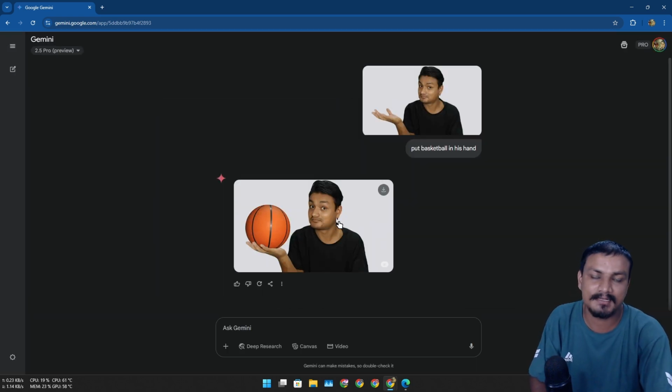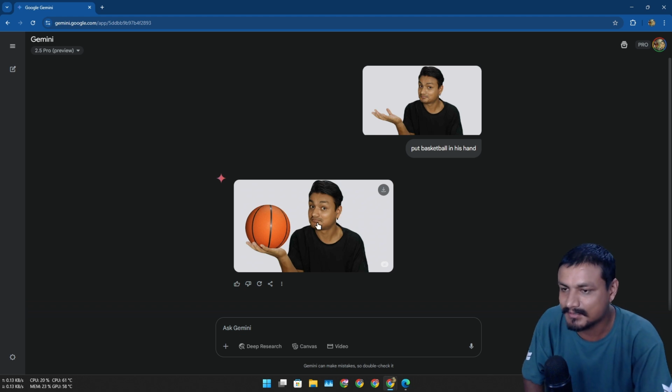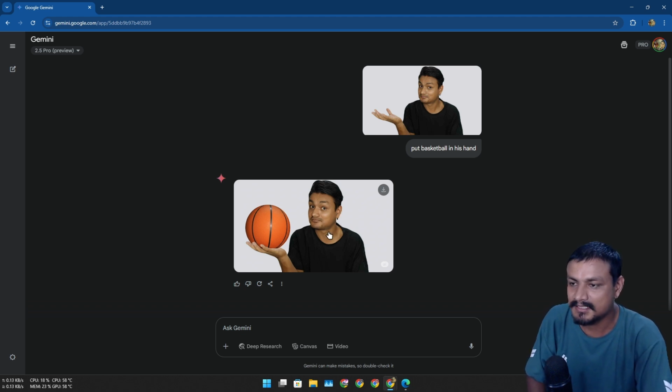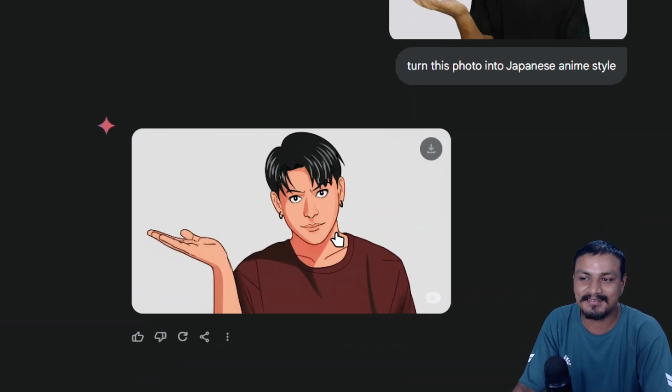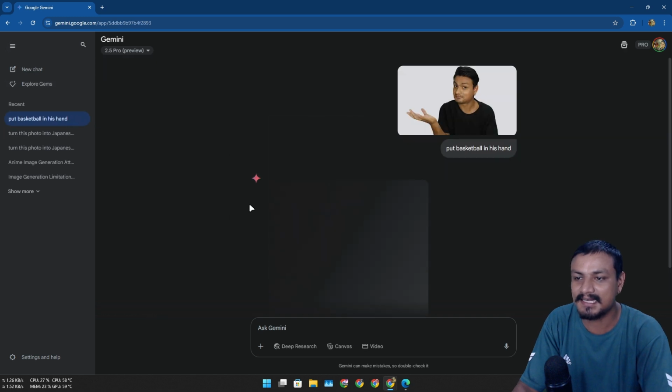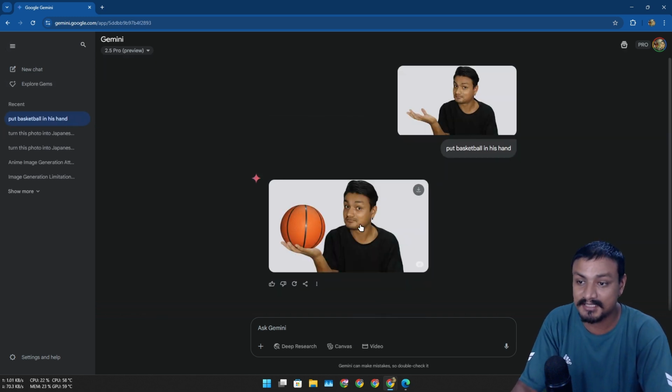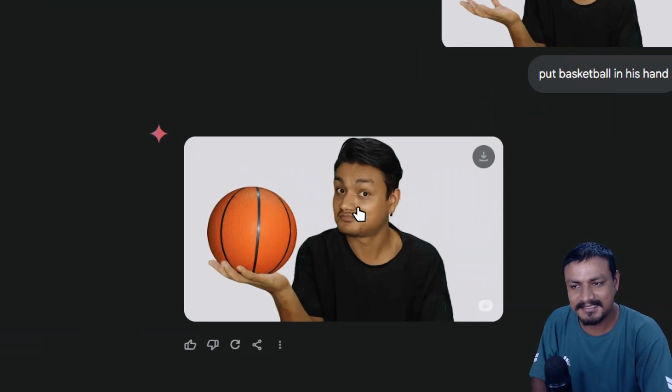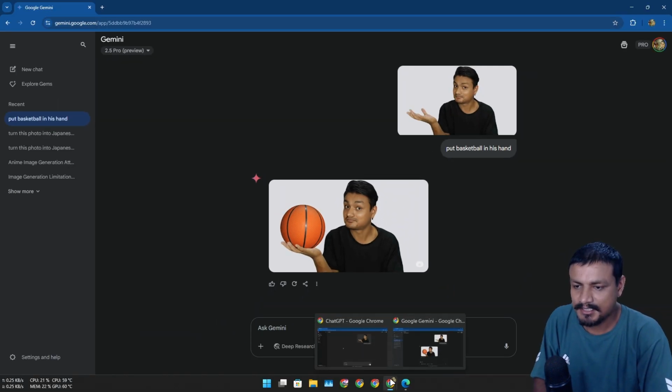I have tested this multiple times and I also did a video on this. So yeah, image editing, like adding objects and all that, is better in Gemini. Let's just say it's not that good at transforming the image to a different style, but it is actually good at adding or removing objects from the images, because you can see it's still me. Now let's check on ChatGPT.